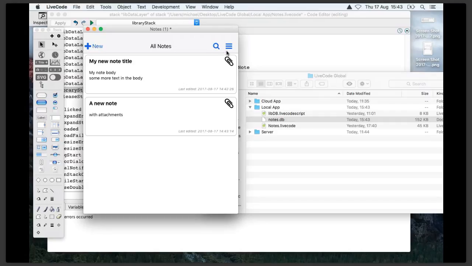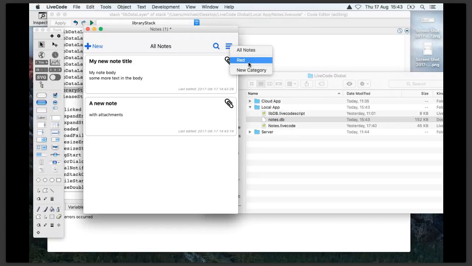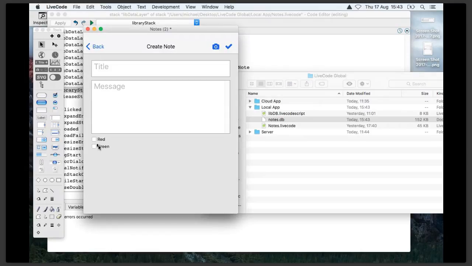And then the final thing you remember we did was create categories. So we create a new category here. Let's create a red category and a green category. If I could spell and type, it would be better. And then if we create another note here, notice we've got our category. So let's add a red note, red button there.